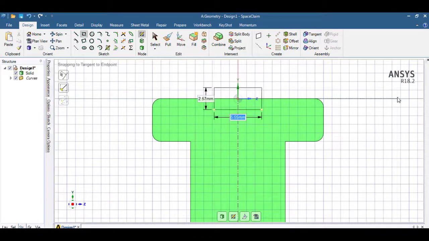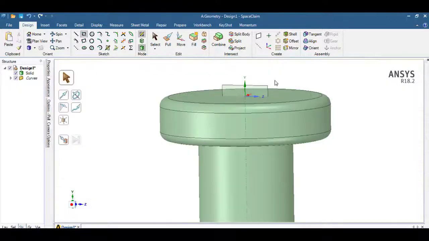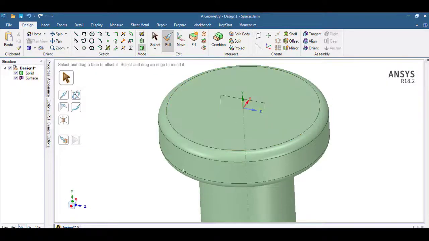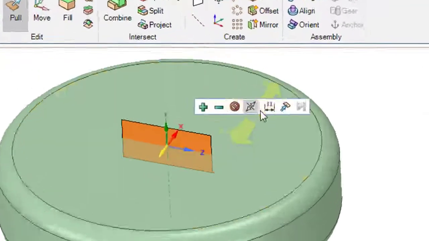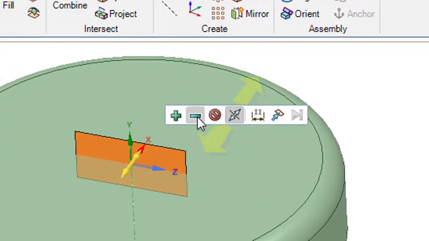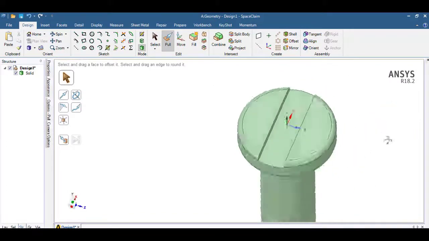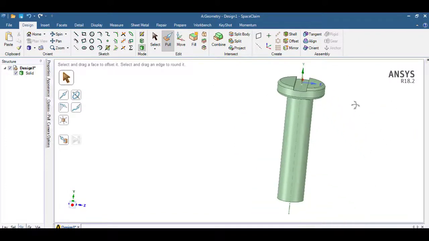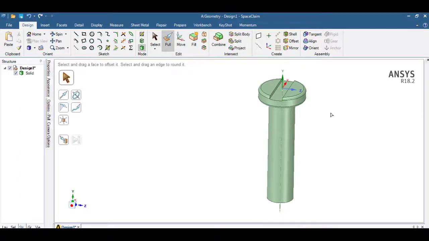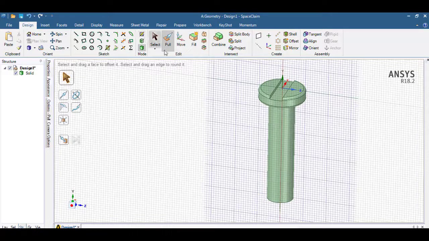After creating a rectangle, you can press on 3D mode, select the surface and use the from both sides option and the cut option. And if you move your mouse around, you can see the groove on the top side of your screw. And the final step is how to create a thread on your screw.